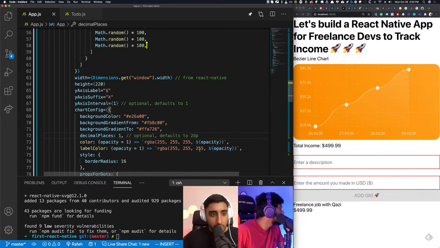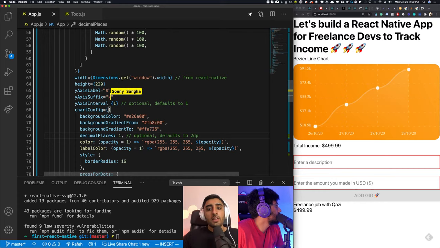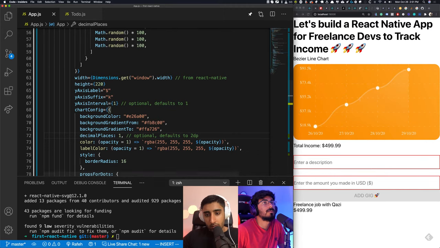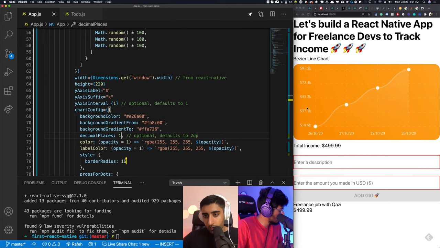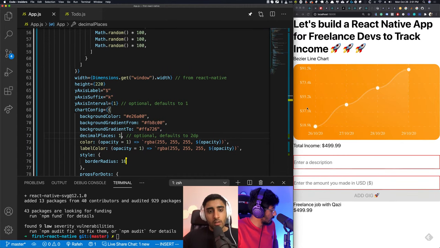That's true. So we got 3.7k. And then here, k. So y-axis suffix. Maybe we don't have a suffix, but we have, what's stroke width? That's something else. That looks clean, bro. Defaults to one. Okay.